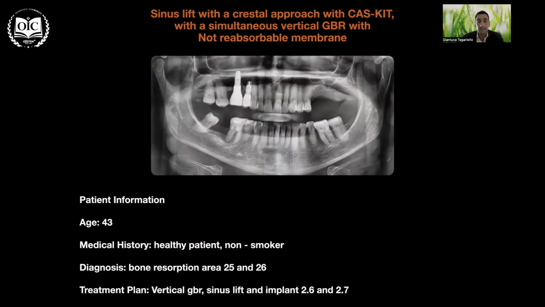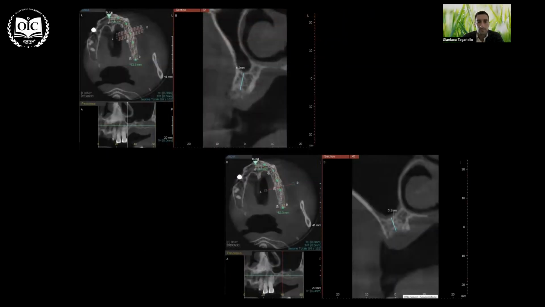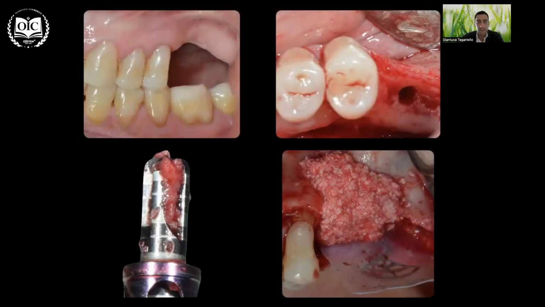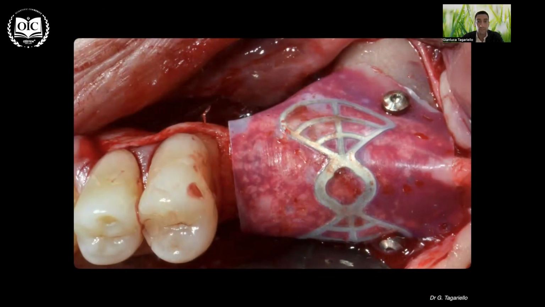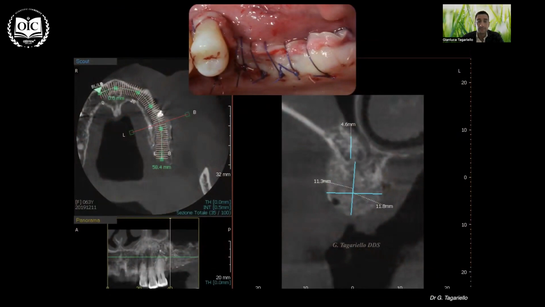Sometimes I decide to use a crestal approach with a simultaneous vertical GBR with use of non-resorbable membrane in a case like this. So this is the residual bone of the patient. I perform my sinus elevation, and then I cover the graft that I use for alveolar bone regeneration. I cover everything with the non-resorbable membrane. I prefer to fix the membrane with the use of pins. And this is the first intention closure with the suture.